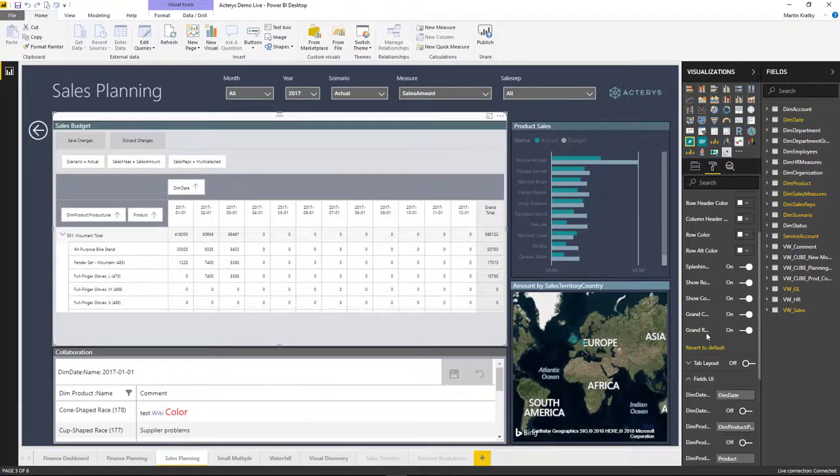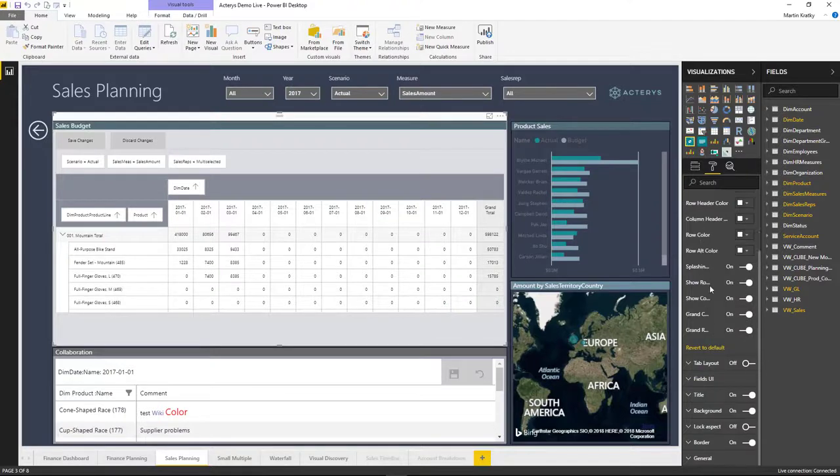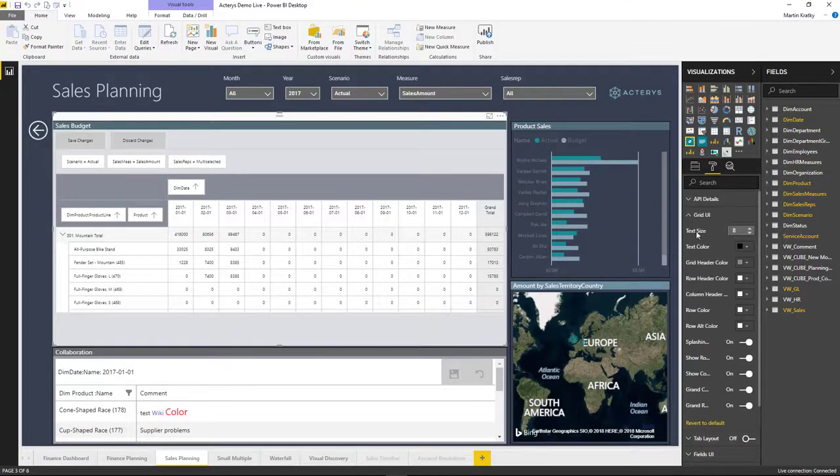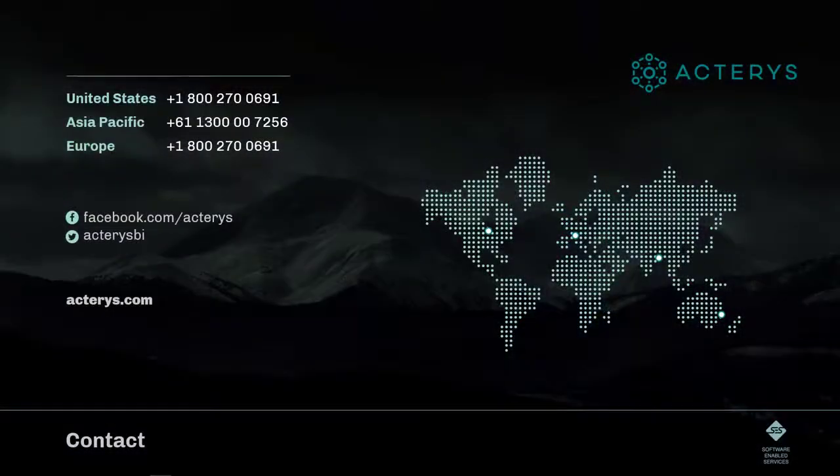And you can also set other options, like for example for the header elements, you can specify if you want to show them, what labels you want to use for them, if you want to use grand totals, and also just general title options and formatting. So this concludes a quick overview of the Acterys matrix and comments visual.